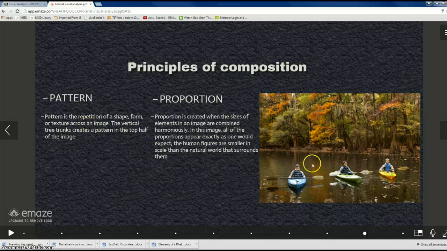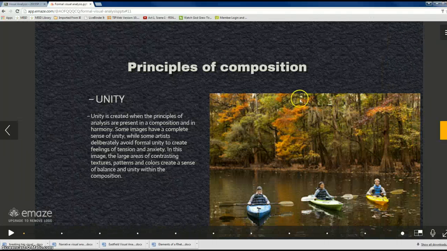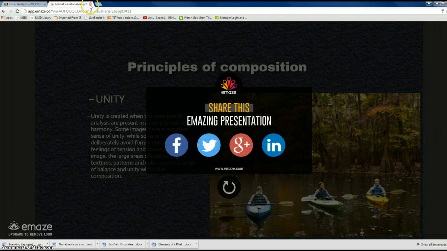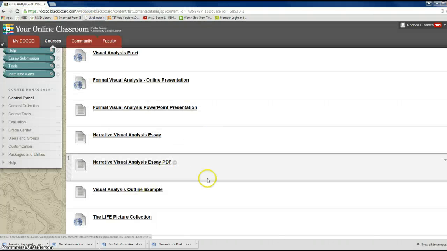Okay, pattern is repeated shape of form. You have these tree trunks that go up, and the proportion is, you know by looking at this, that the people are much smaller than the nature that surrounds them. Okay, and so last thing is the unity. How does the artist create this kind of balanced sense of harmony? And sometimes they don't. Sometimes they create tension, and so you have to decide, what does your artist use? So review that before we begin.